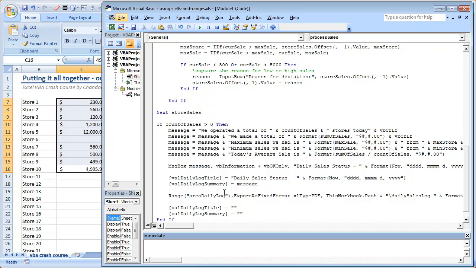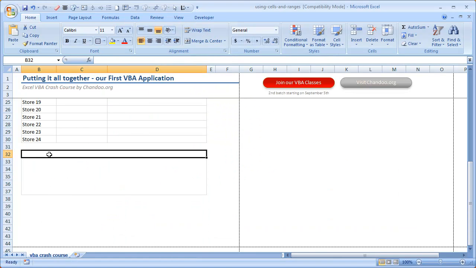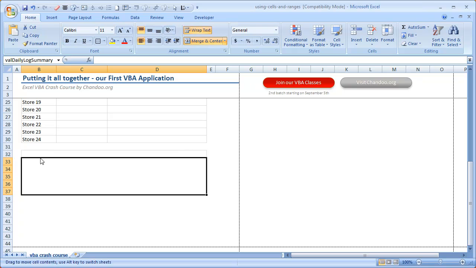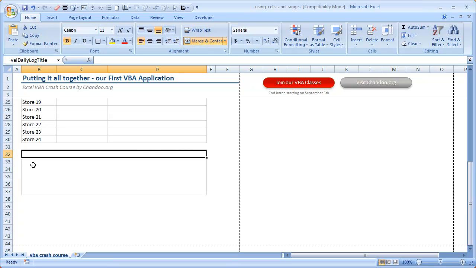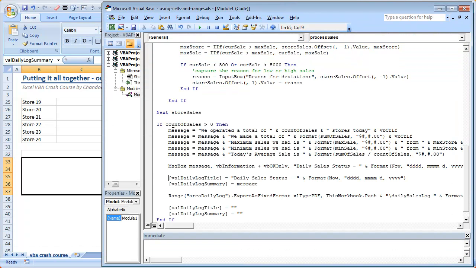Then what we want to do is, because in the report we want to have the daily summary as well. So the same things are shown here. These two are two different cells, actually merged cells. If I select that cell, you can see that it has a name, valDailyLogTitle, and valDailyLogSummary. These are two names that we have defined in the workbook, and I'm going to update them from our VBA code.